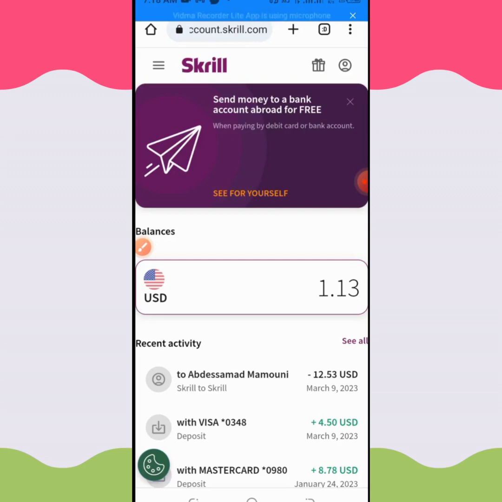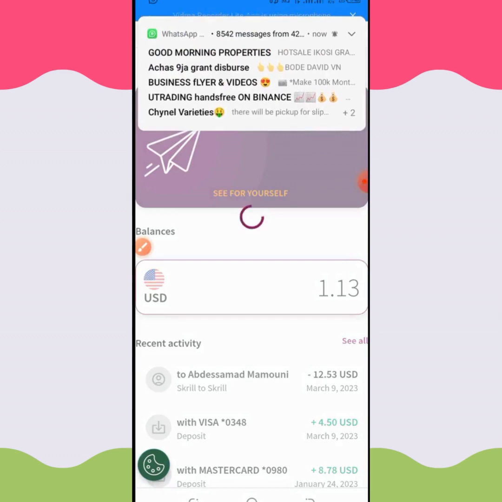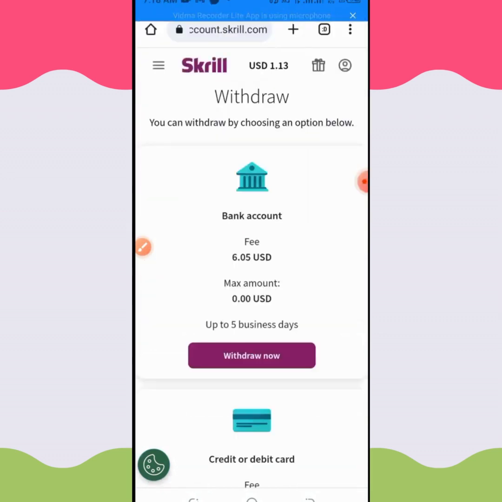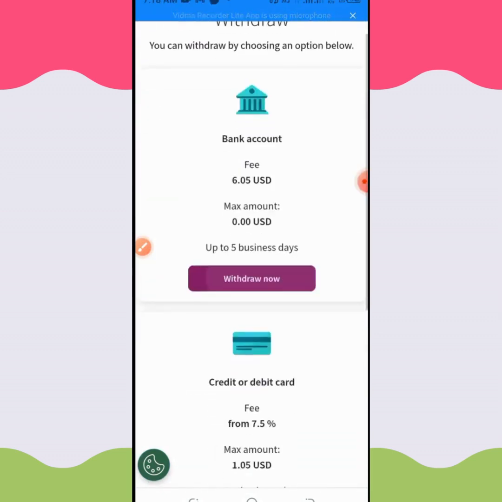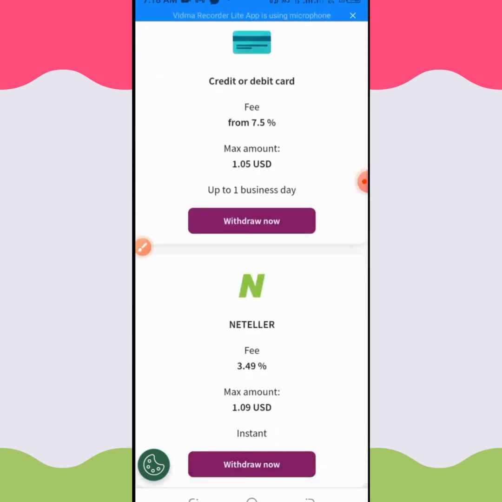Then what you do now is you go to withdraw, click on withdraw. As I'm clicking now, so as you can see now, you can withdraw to bank account, you can withdraw to debit card, you can withdraw to Neteller. But what I want to do now is to click on withdraw now.